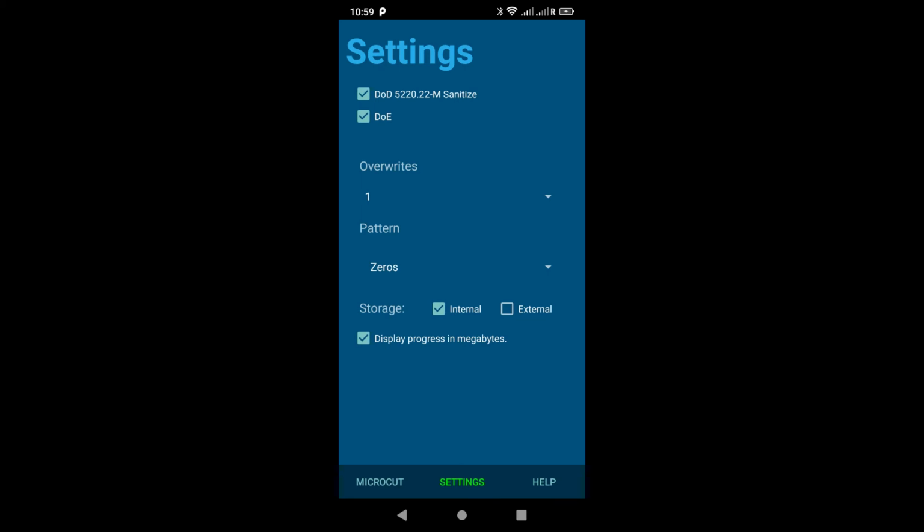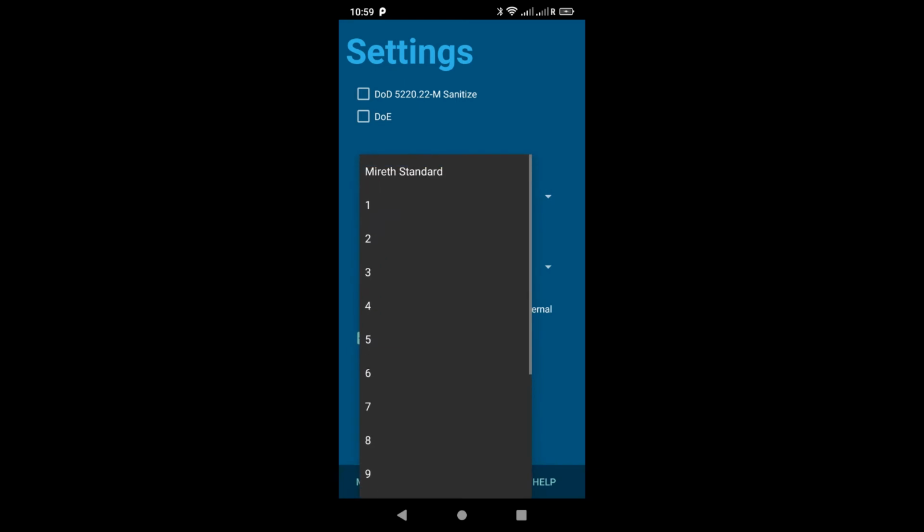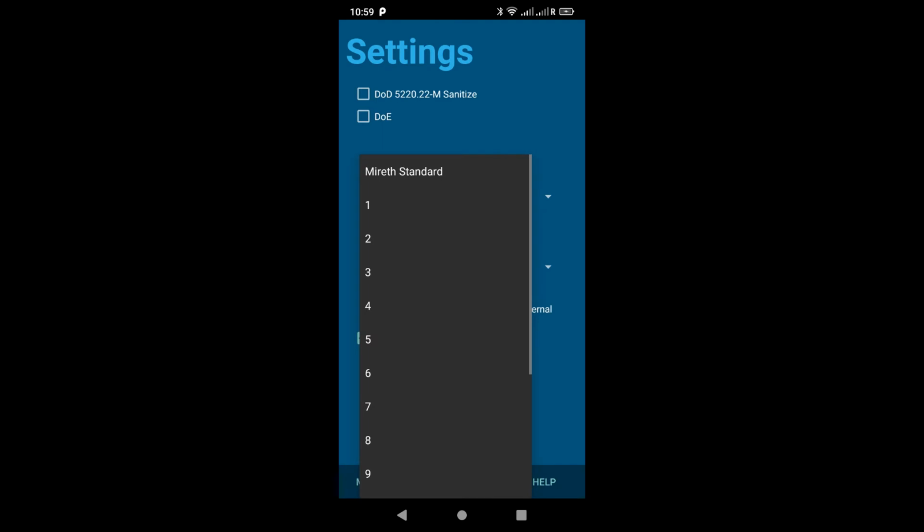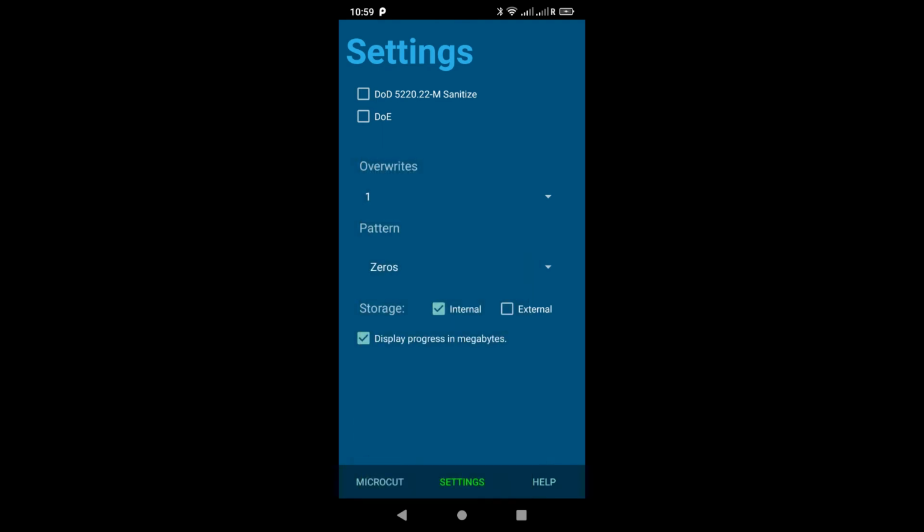The next thing you can change is the number of overwrites and the overwrite pattern. It's fine to leave it as a single overwrite of a fixed pattern. Some people like to change this. That's fine as well. It's not really necessary, but it also doesn't hurt anything. It does slow the process down a little bit.